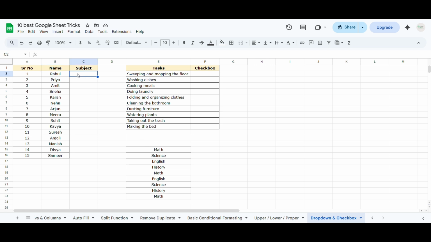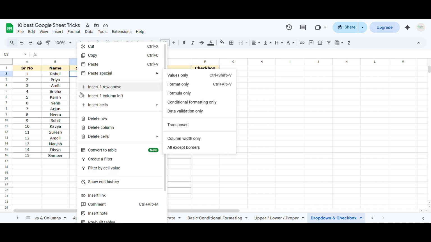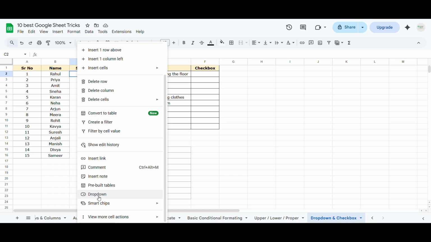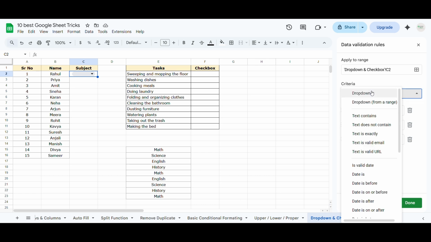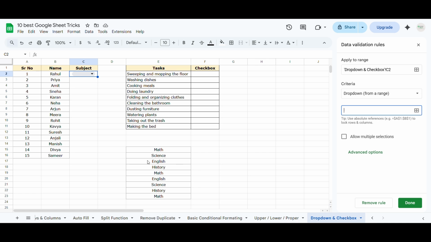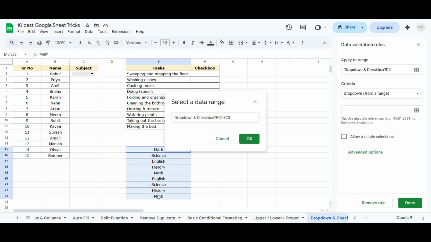So what you can do, click here where you want to put the drop down, right click, go down, click on drop down. Okay, there are two options to put a drop down. One is you can put it manually here: maths, then English, then let's say science. We can do it manually, but let's say we have the list here already, so I will avoid manually writing. Instead of drop down, I'll select drop down from a range. Click here and then select the entire range where you want to put the subject.